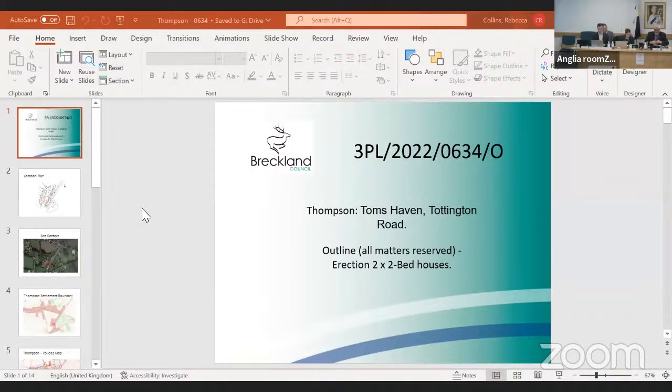Thank you very much. Welcome back, Breckland Planning, for this afternoon. Can we just note that unfortunately Councillor Gilbert has had to leave.